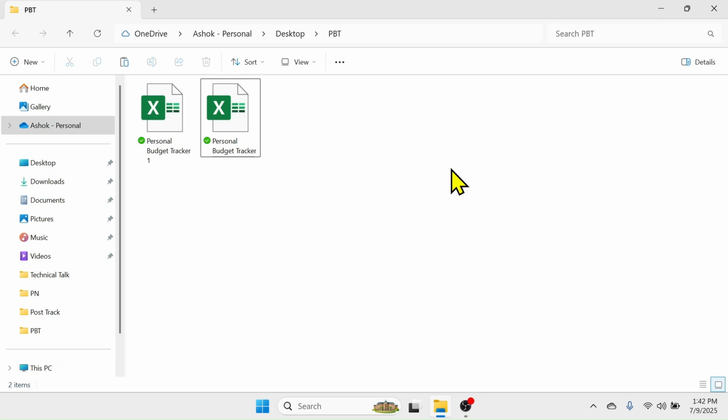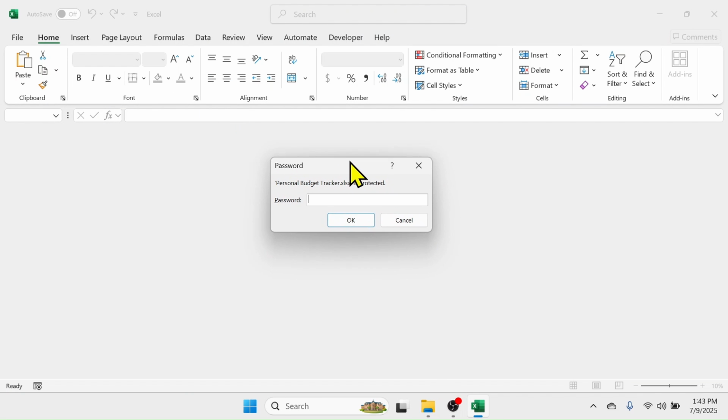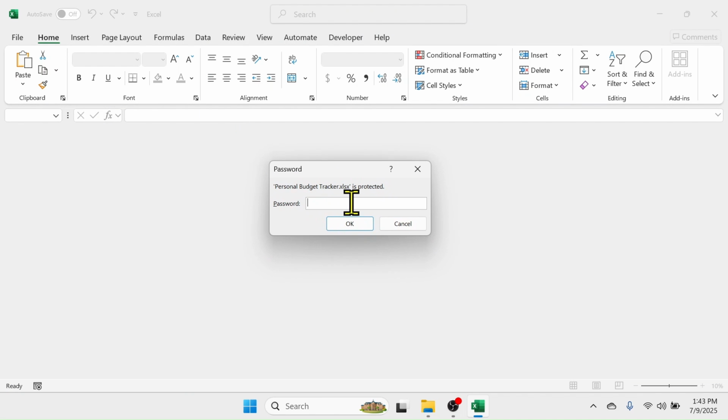Welcome back friends. Today's video topic is how to lock Microsoft Excel workbook with password. Like if I open this workbook, here you see the password window is opened. Here I have to put the right password to open the Excel workbook.